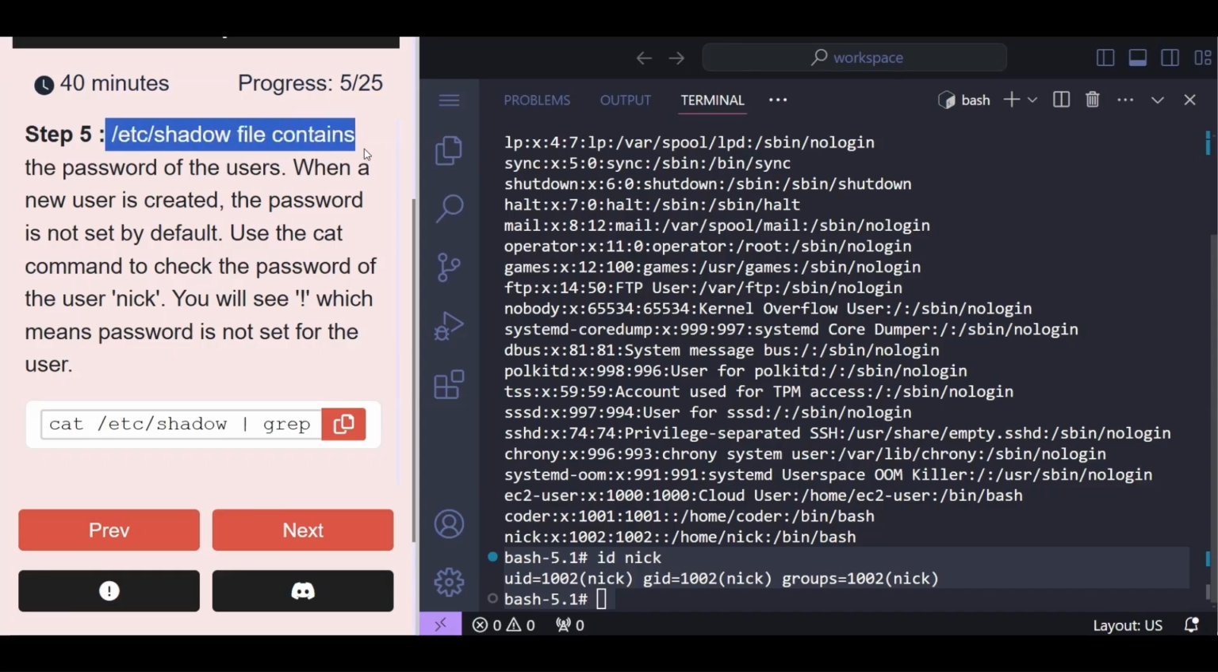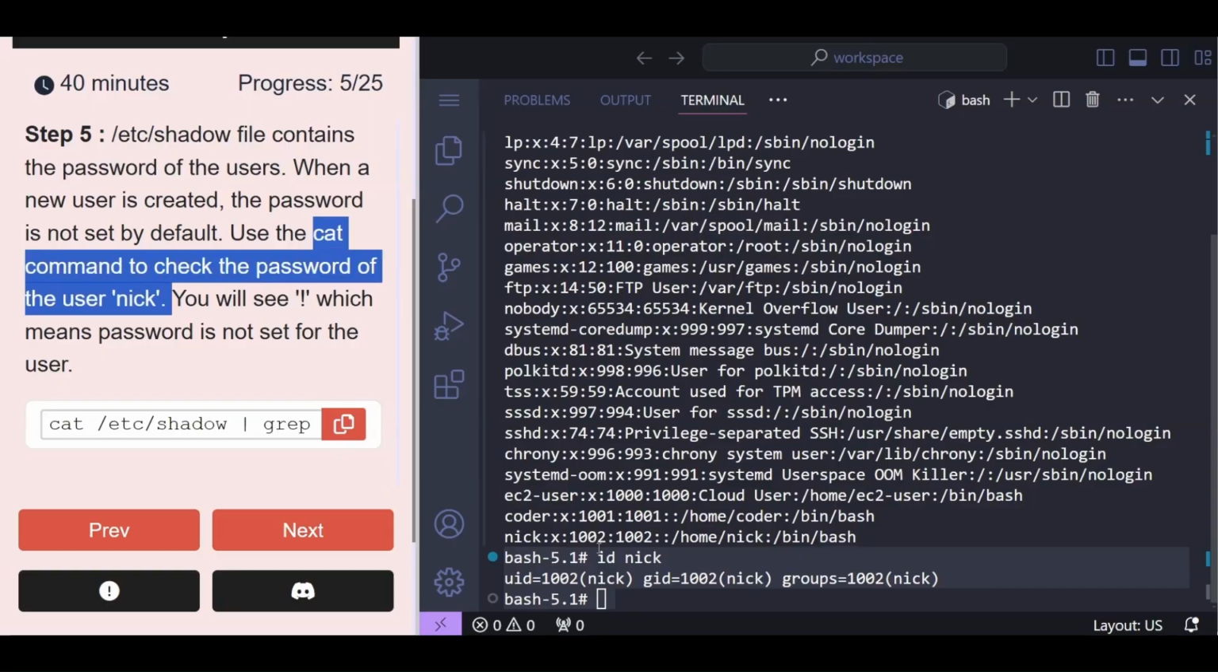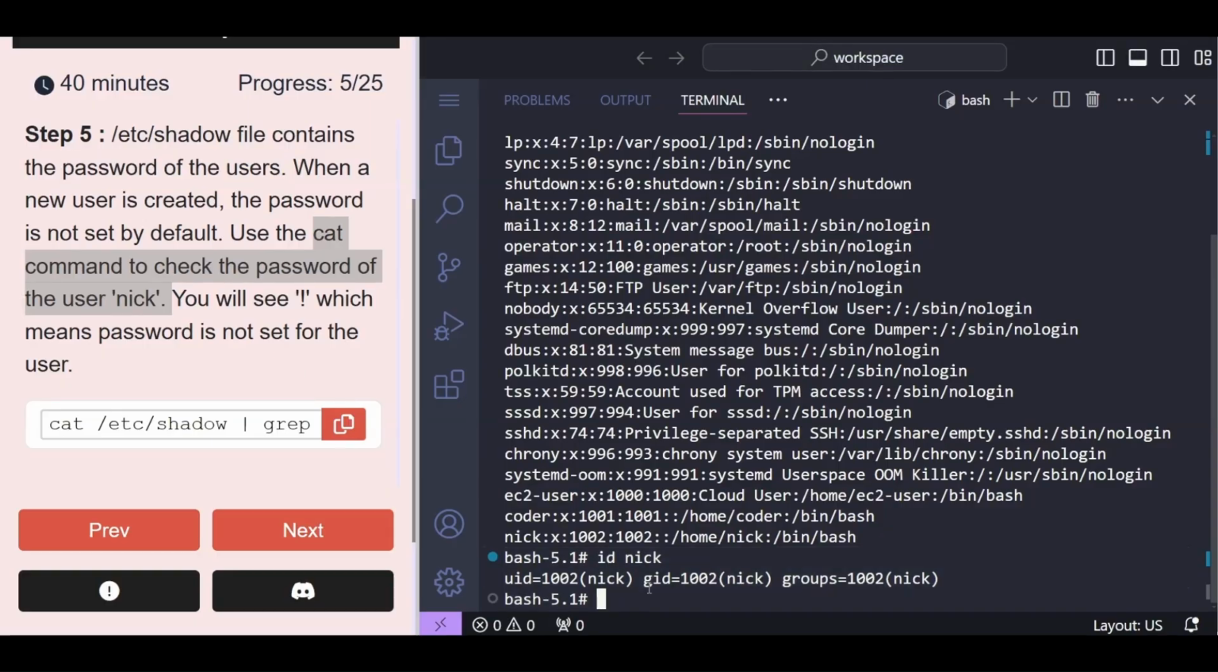The /etc/shadow file stores user passwords. For a newly created user, the password is not set, indicated by an exclamation mark. Use the cat command to view this for the user nick.